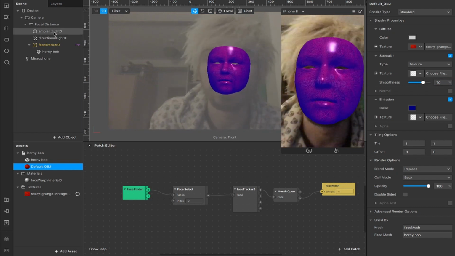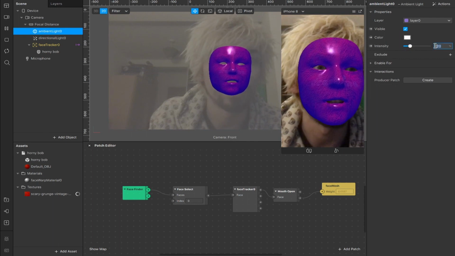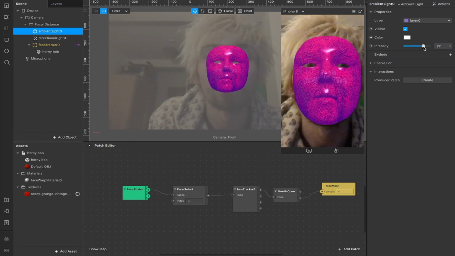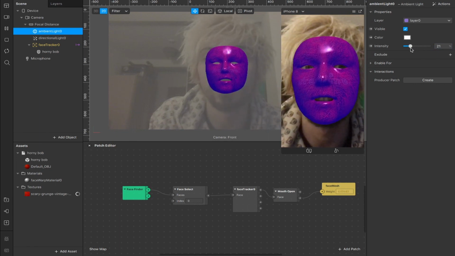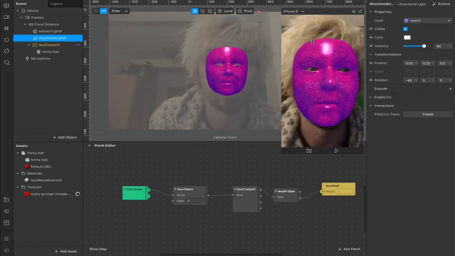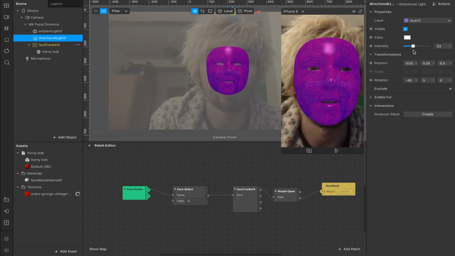One more thing is that you can come here to the ambient light that exists already in the scene by default, and it's set at 20. But if we increase that again to something like 75, it will drastically change the effect based on the amount of light that's being shone onto our mesh. We can do it with a directional light as well. So we can reduce that or increase it. You can just play around with these effects to create something that you like.